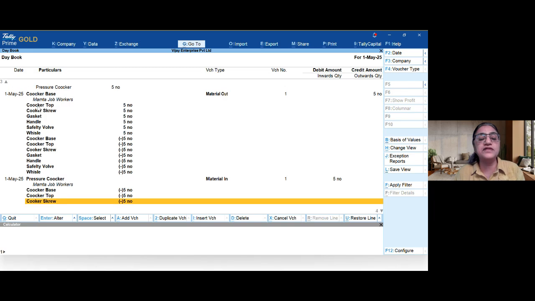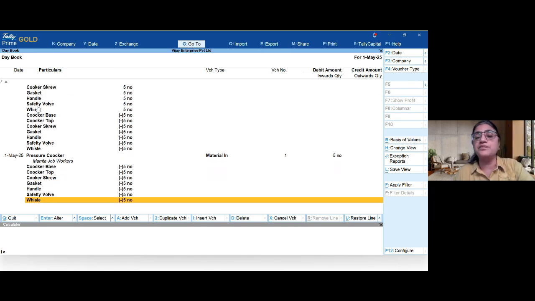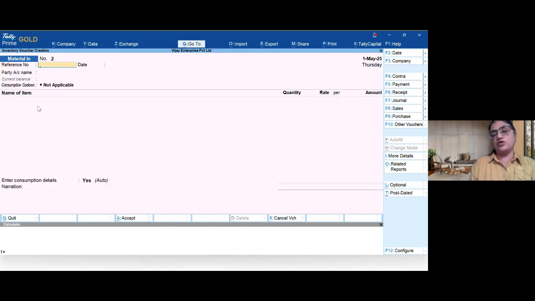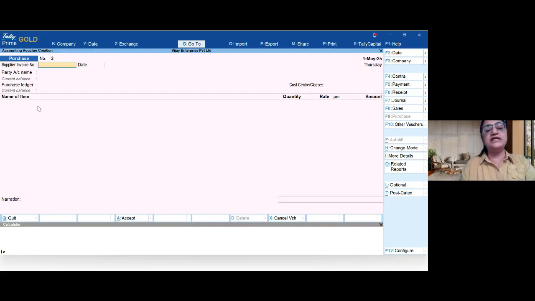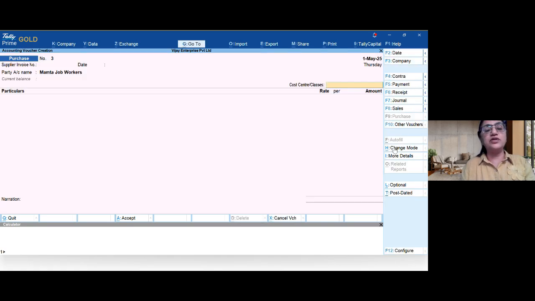And then afterward, the last entry should be the payment to the Mamta job worker for the job services. Because I purchased the job services, first of all, I should pass one entry. I'm going to give you the understanding of that entry also. So again, purchase, press F9 here, and then change mode. Here should be the accounting invoice because I'm not purchasing items, I'm purchasing the services from Mamta job worker. Control A, Control A.